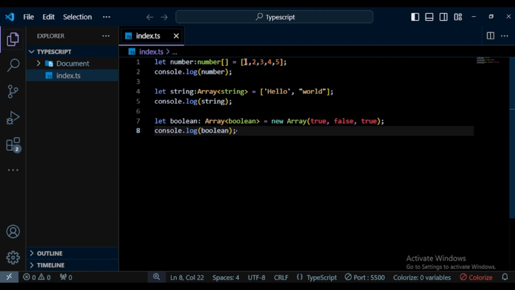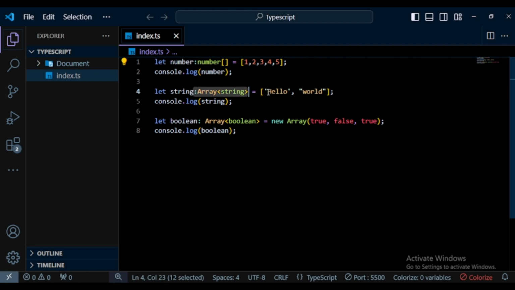So these are three different ways to create an array in TypeScript. Okay, the first one is brackets, the second one is using a constructor and the third one is a generic with the Array constructor. You can choose any method to create an array in TypeScript.